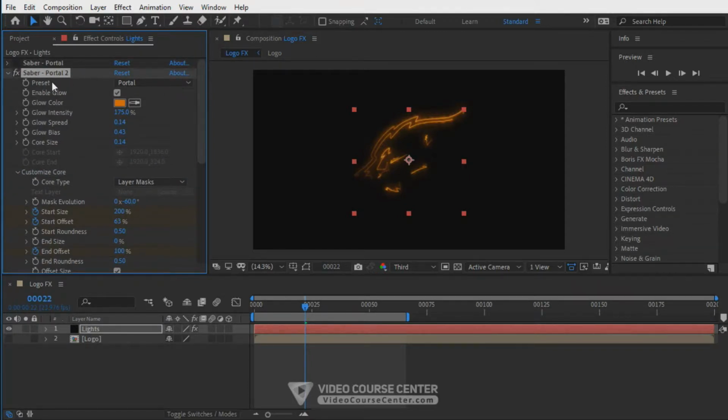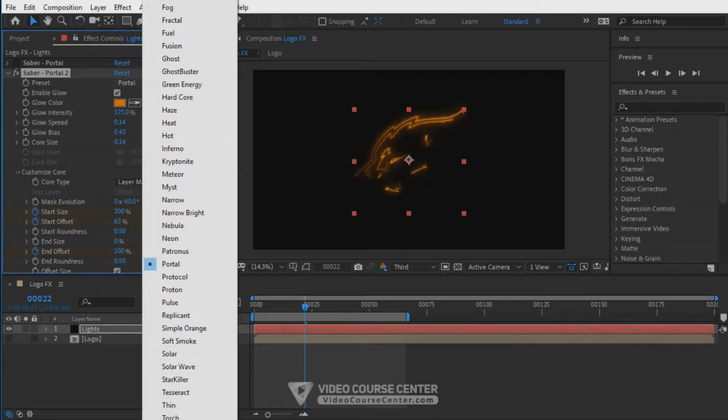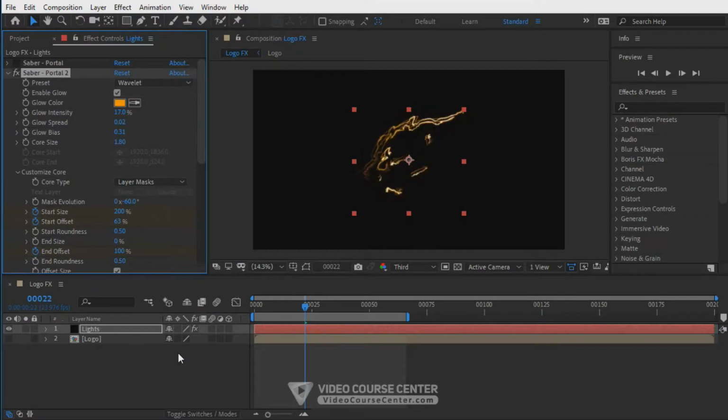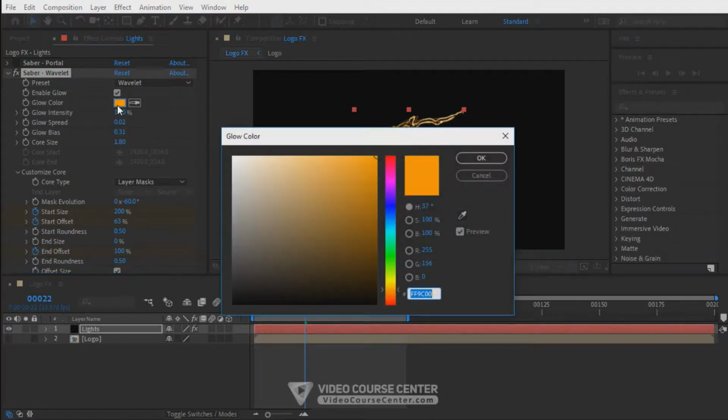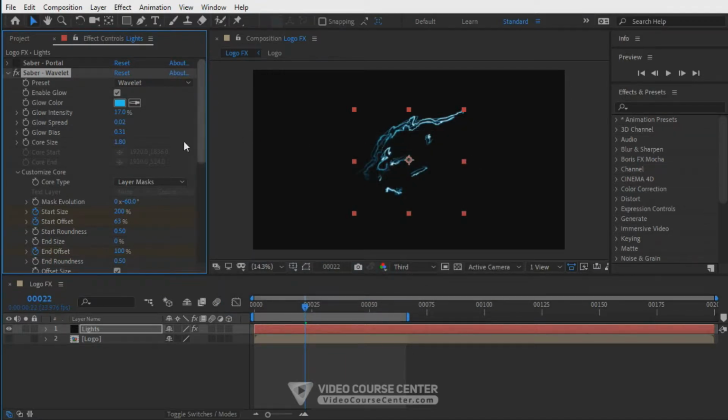Now for this new saber, let's choose a new preset. Where are you, my friend? Yes, wavelet. I was looking for this guy. So let's rename it to Saber Wavelet. Great. Okay, now I want to change the color to something like this code 1CC7FF, but you can choose whatever color you like. I like this one. To have more lights you can increase core size, but I think 1.8 is good enough.